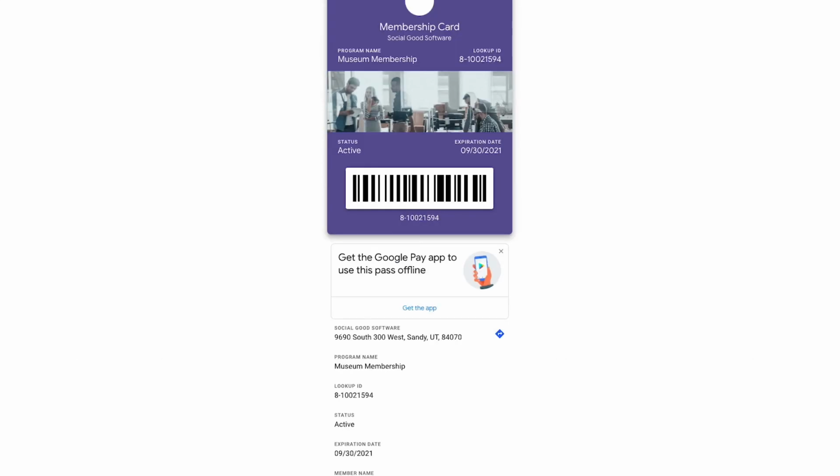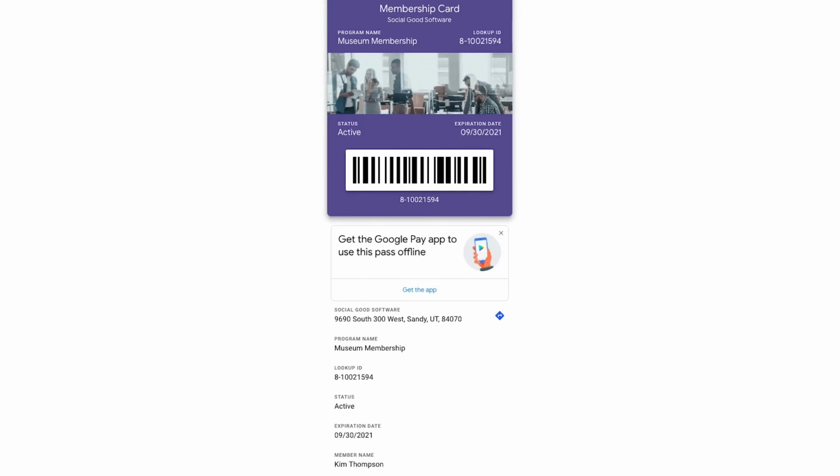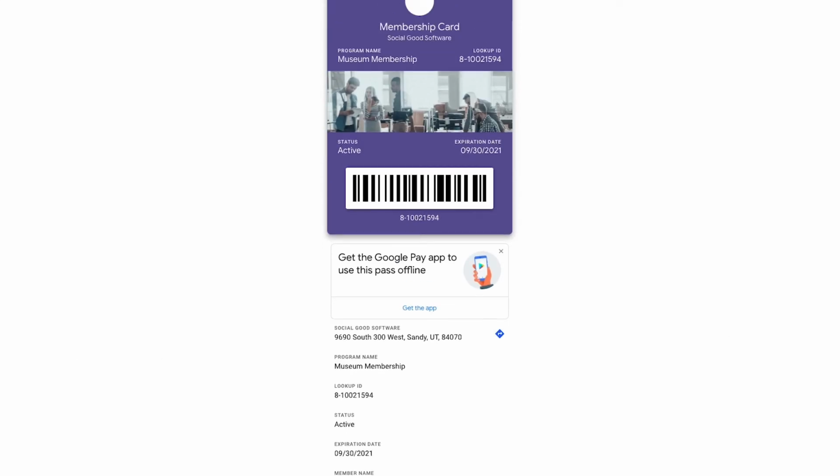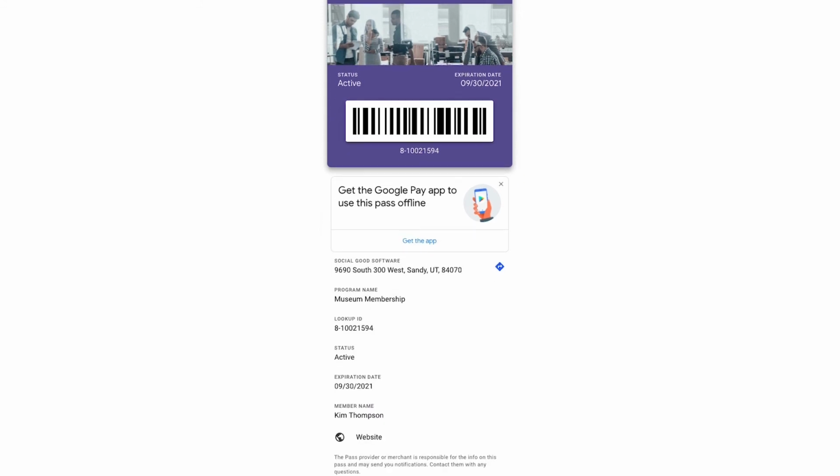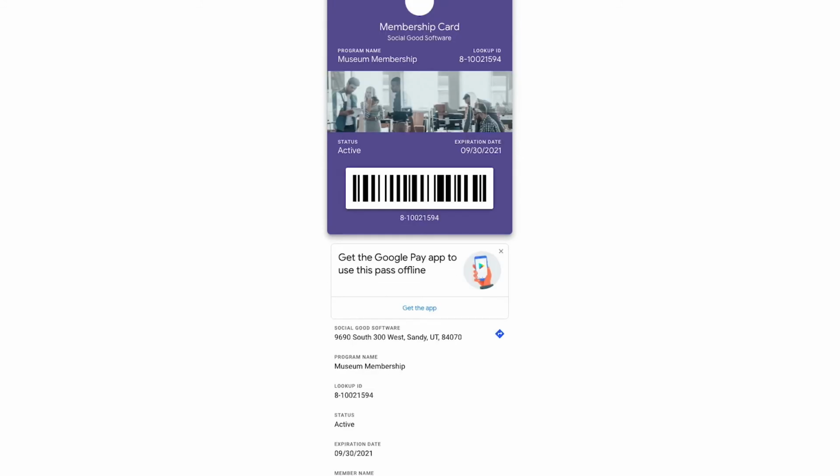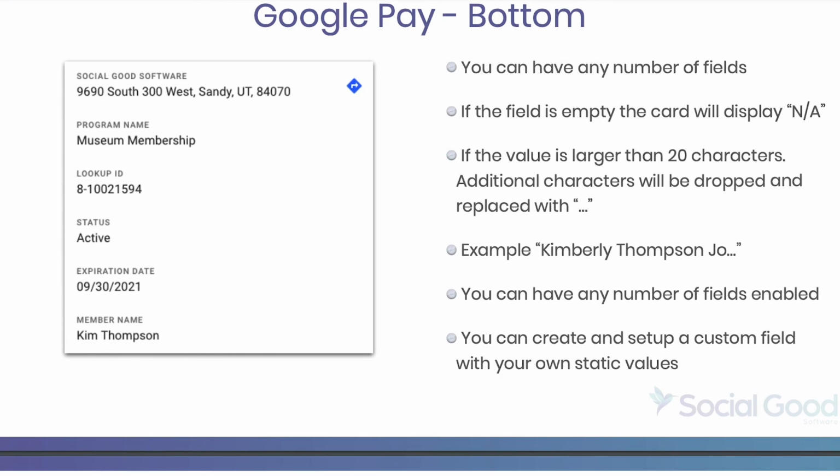Now, I do want to take a few seconds here to show you what it actually looks like on the web. If you scroll down here, here's the card. And if you scroll down here, here's the bottom section where they can actually go ahead and see those values that I just shared with you. So they do get to see your website here, down here at the bottom, and then the address for the organization here. And then they get to see these static values like expiration date, lookup ID, that type of thing. So that's how Apple Pay works on the bottom section of it.